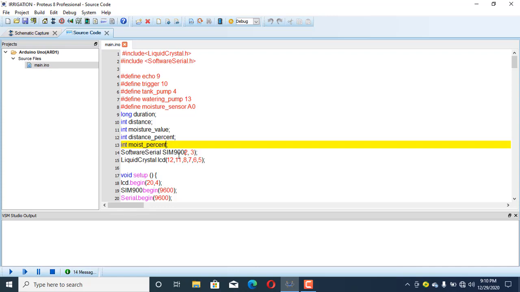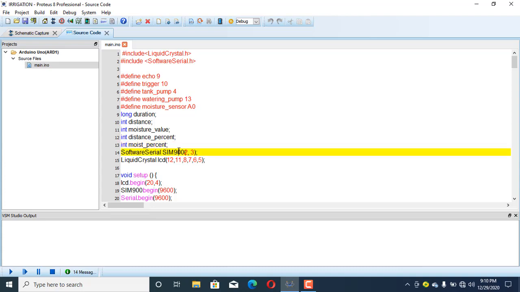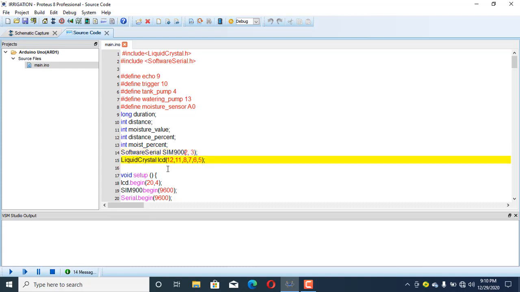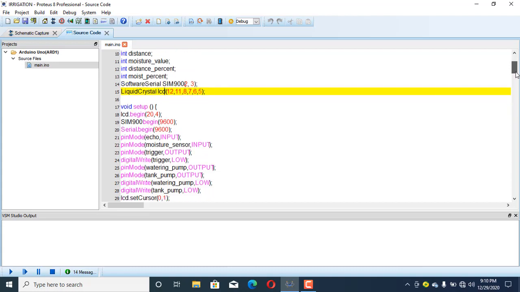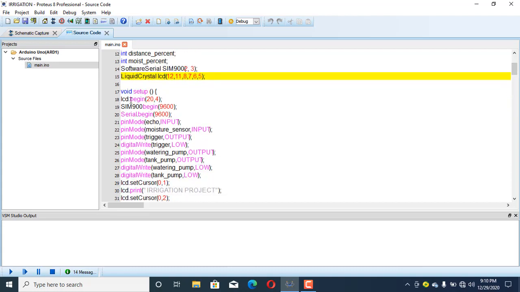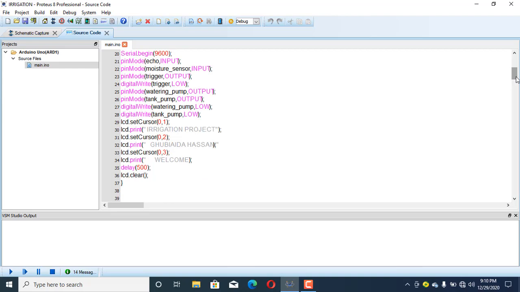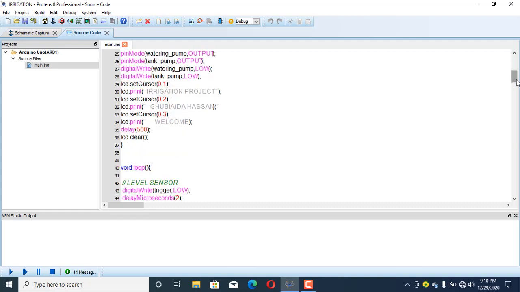As you see, I've created an object SIM900. This is my object that will allow me to send the text messages through the GSM, right? And also another object, LCD. In the setup function, I've initialized the two objects, LCD and SIM900, right? Okay. And I've configured the other pins as input and output, as you see here. You can download the project simulation file and take a look at the code by yourself. If you find any problem inside the code, you can ask me and I'll be there to help you.